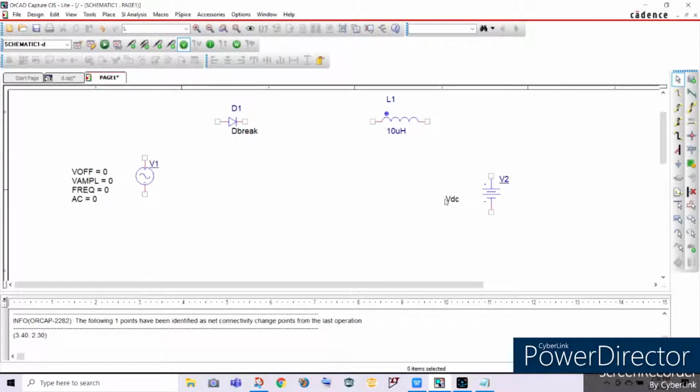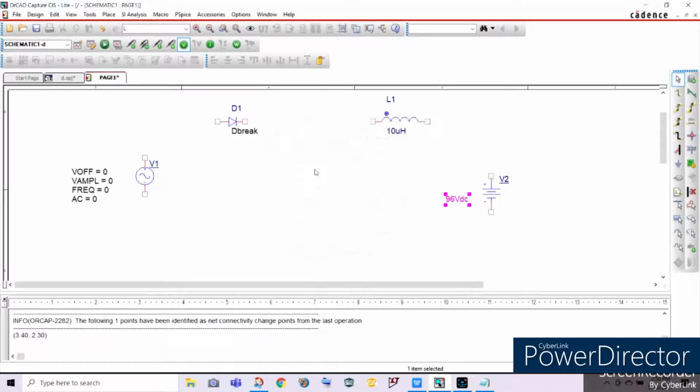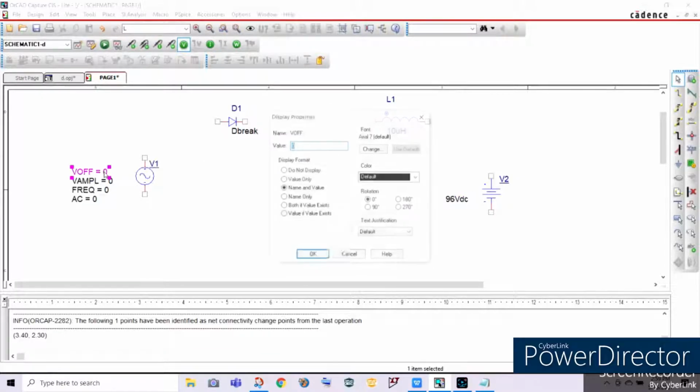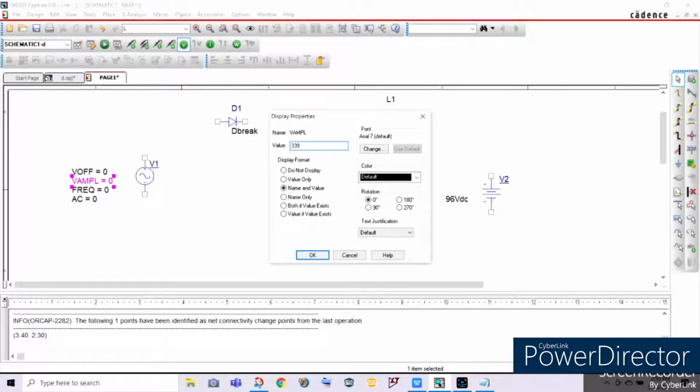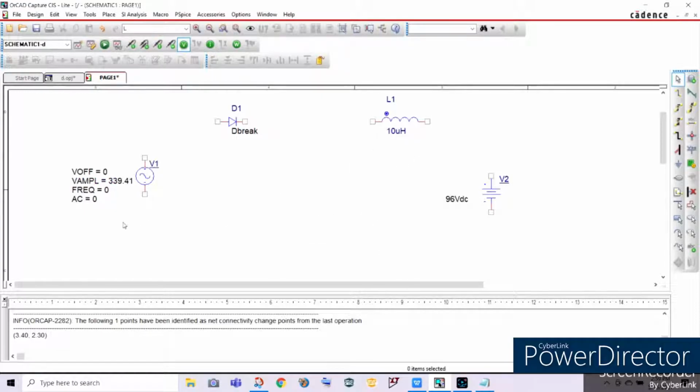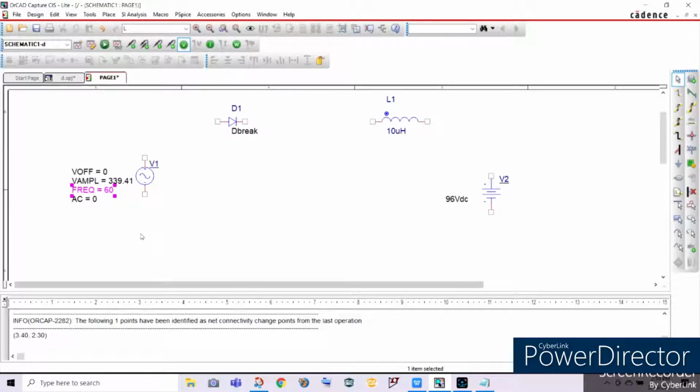So let's now set the parameters of our circuit. This one is 96 volts, as you can still remember. And then this V off here should be 0. Our V amplitude should be 339.41, just like what we've explained a while ago, because the voltage supplied is 240 VRMS multiplied by the square root of 2. It will yield us 339.41. Our frequency is 60 Hz, which is given in the problem, and our AC should be 0.